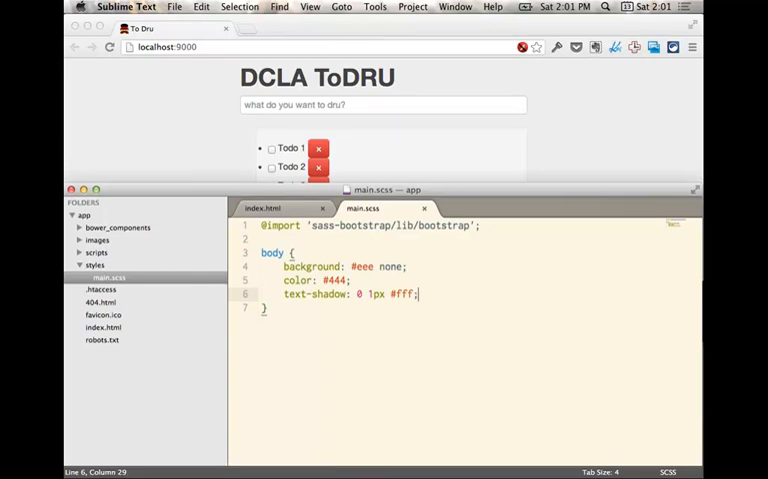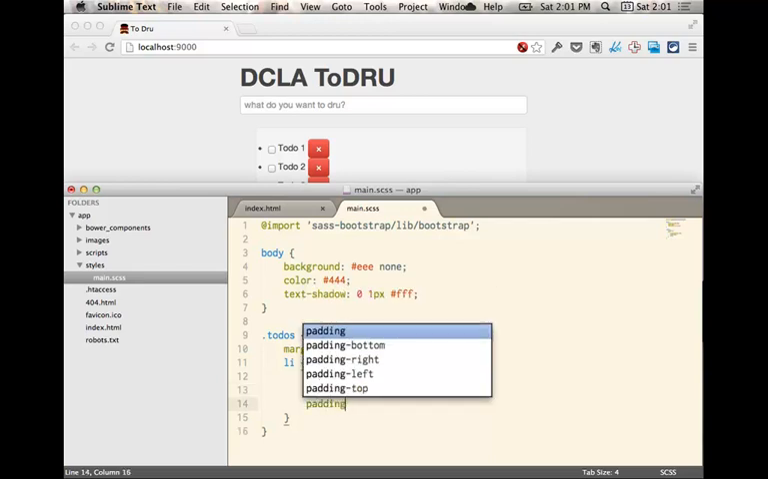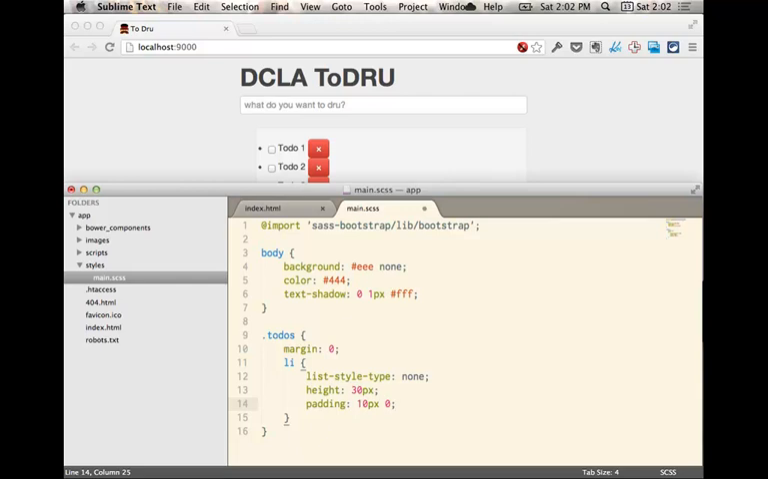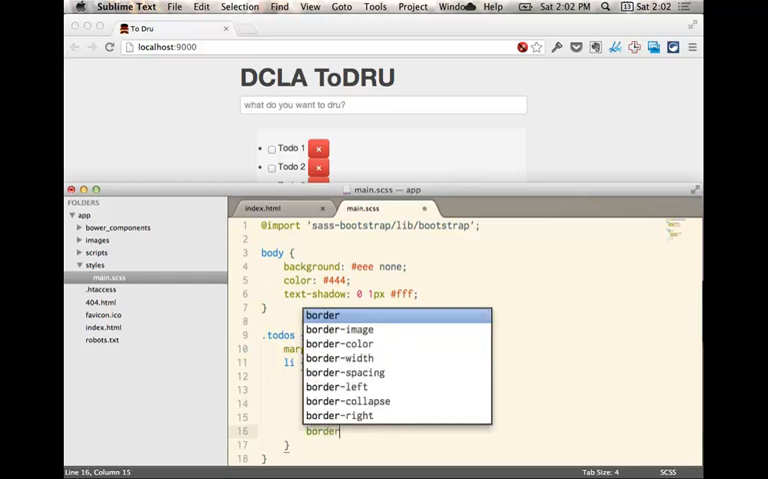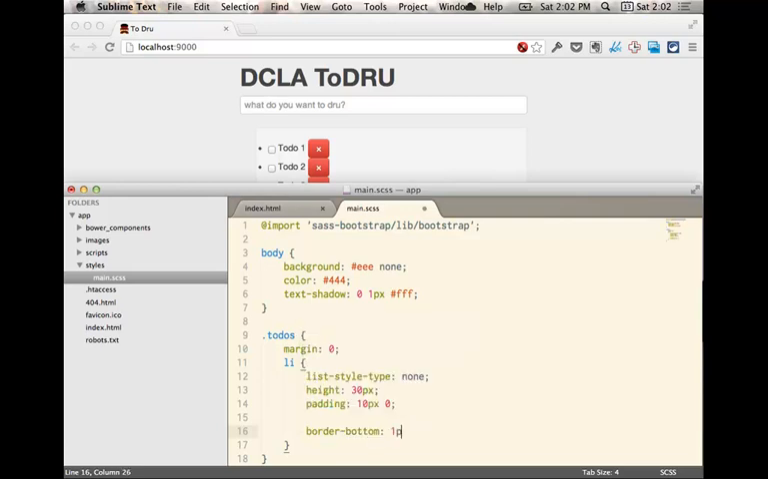Save the CSS file, auto reload. I don't know if you can see on that display, but there's that. So let's do some of these to-dos. To-dos is a UL element, so I'm going to override Bootstrap's margin. And let's style the list items. So list style type should be none. Height, let's go with 30. Padding 10. Border bottom, so that we can separate them and make them look a little nice.